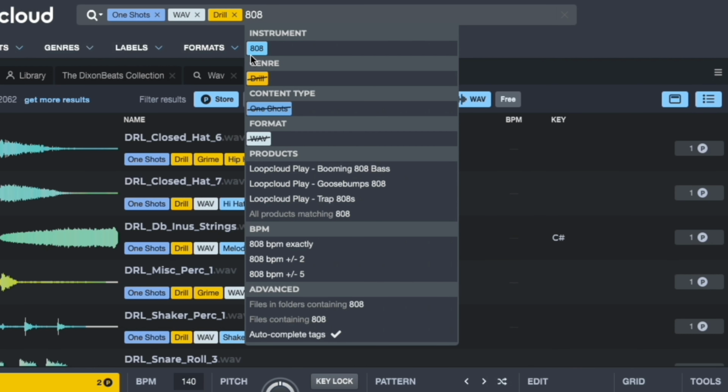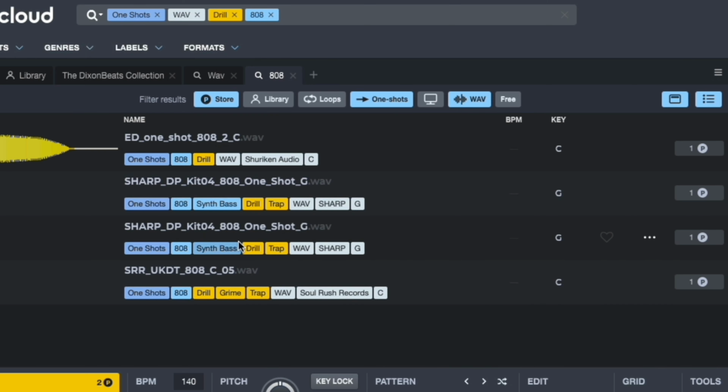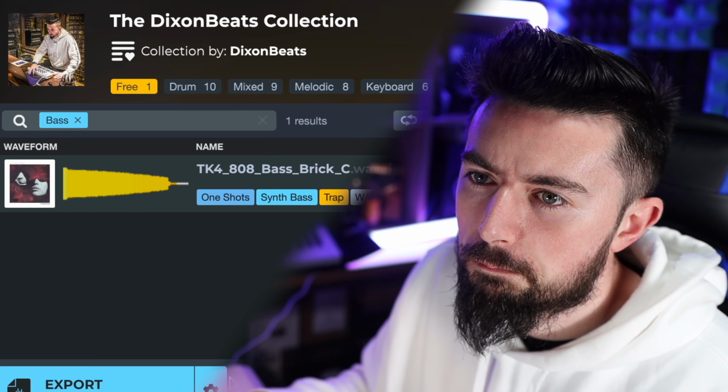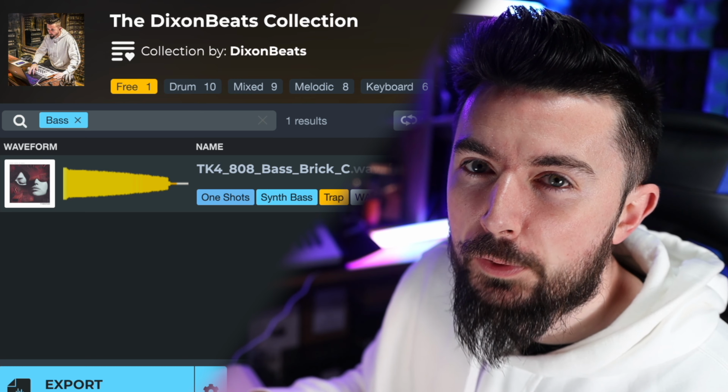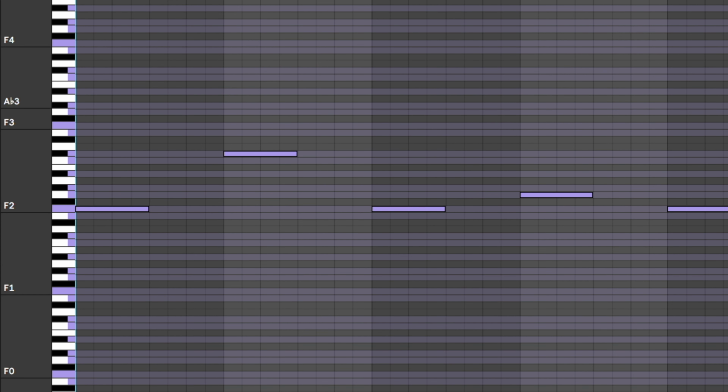Okay, so what I'm doing now is looking for an 808 on Loopcloud that will go nicely with this melody. So that one sounds good. I'm going to throw that one in. And I'm just using some of the notes from the chord we figured out.